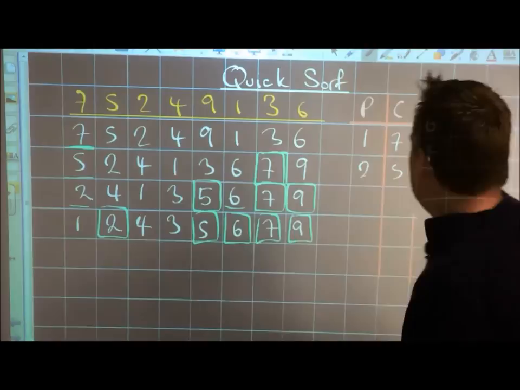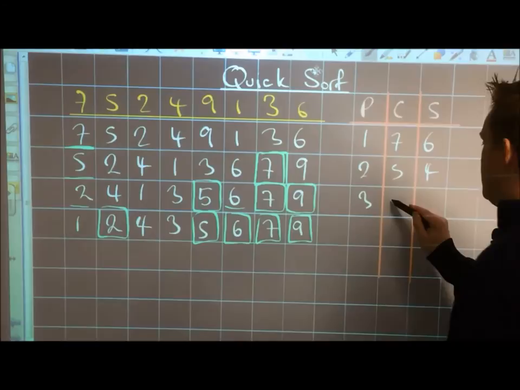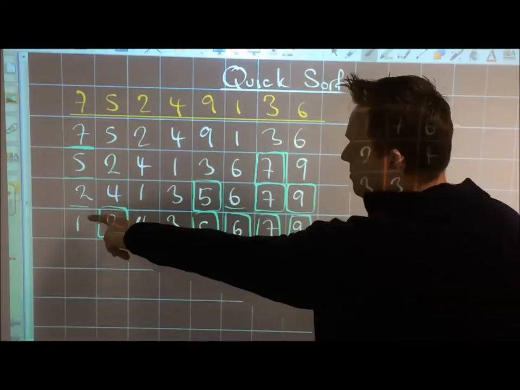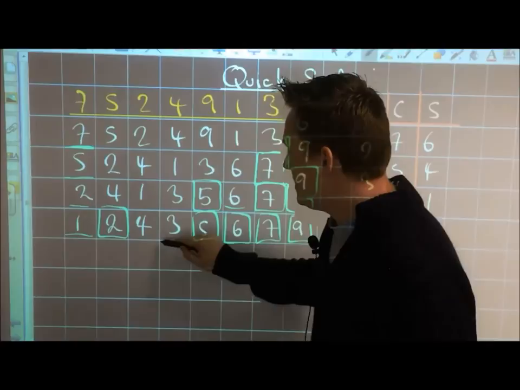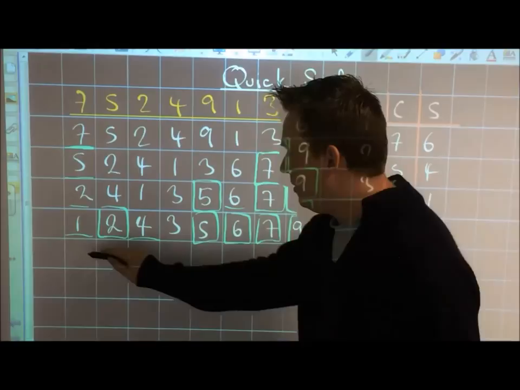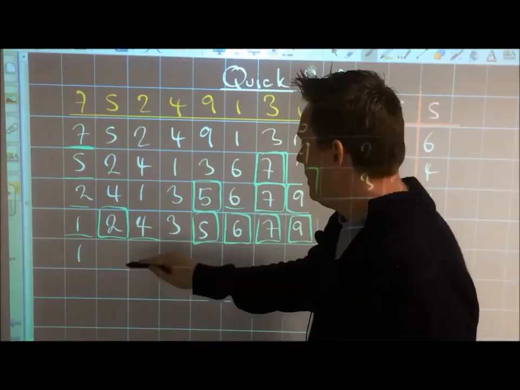Okay, let's just look at the comparisons and swaps for that pass. I compared 2 with 4, 1, and 3. So that's 3. And I compared 6 with nothing, so nothing. How many swaps did I make? I just swapped 2 with 1. Okay, and then I'm going to pick this as a pivot, and this is a pivot. I compare 1 with all the numbers in this list. There's only 1, so 1 goes there. 2 is already in the right place.